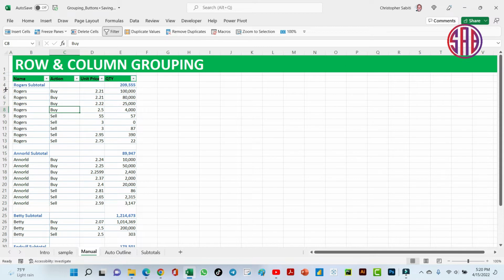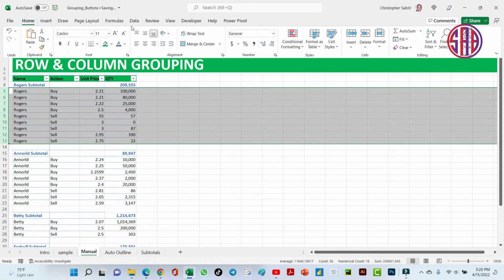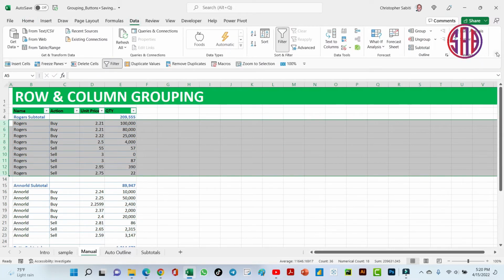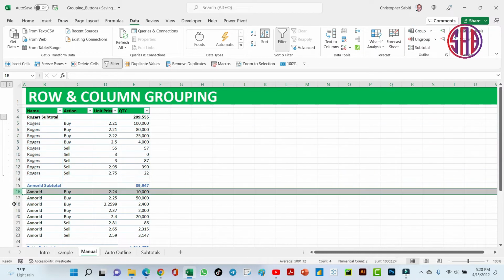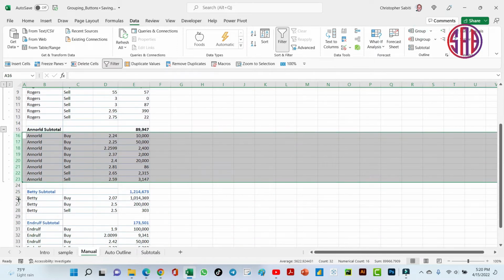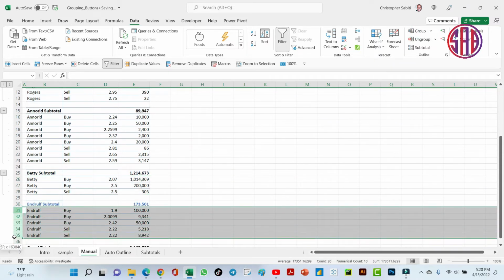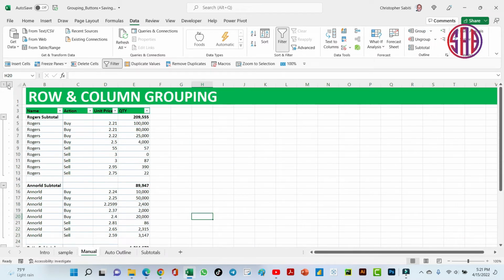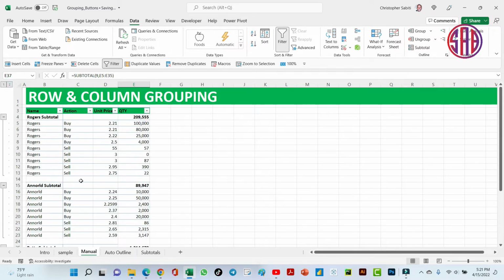When I select all this, then you go to Data, then you say Group, and this one will be grouped. Then you continue with Arnold, you continue with Betty, select the rows, then group, then you continue with the last one, who is Enrof, and group. So when I click on 1, you see I have now the summaries and the subtotal. When I click on 2, I do the expansion of all.